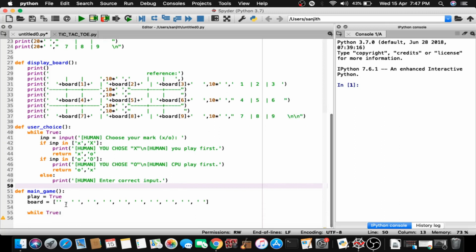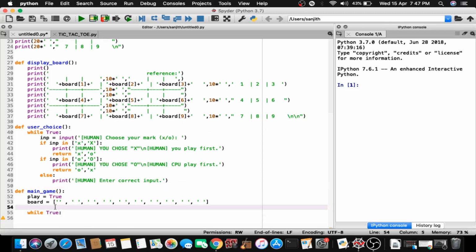So this is how we get the input from the user, and how to call this function is human comma CPU equals user choice. So when returning, if the human chose the mark to be X, we're returning X first, so that goes and is stored in the human variable, and O is stored in the CPU variable. In the XO game, player X always plays first. So first we have to check if human equals X. If human is X, then human will be playing first.